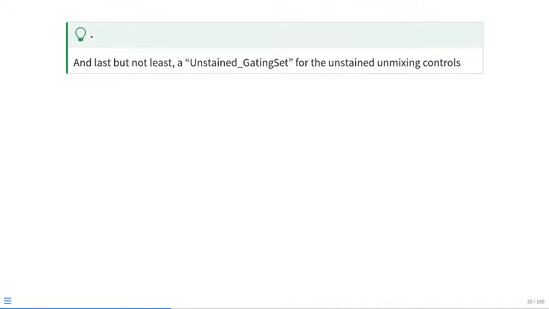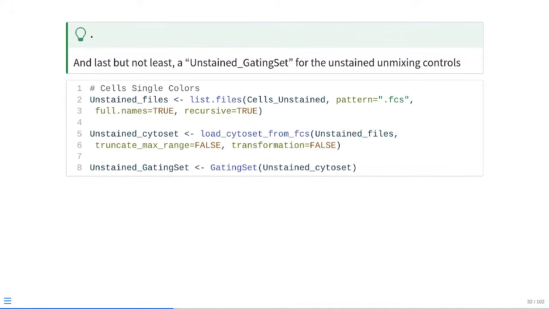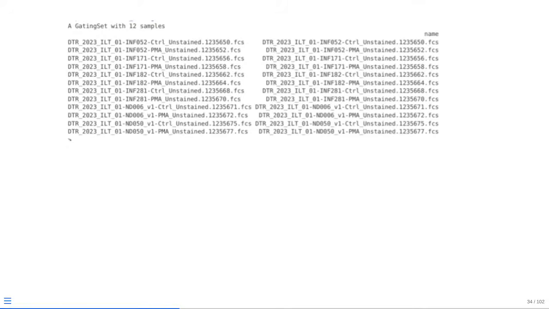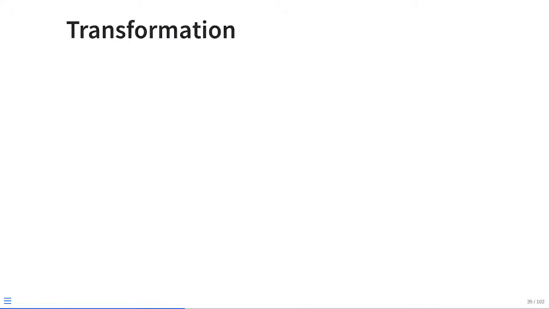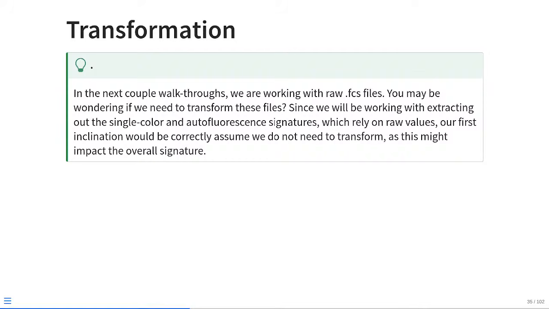And last but not least, we can repeat these steps for our unstained gating set for our unstained unmixing controls. Once again, pointing at that particular file path denoting our cell unstained sample folder, we identify these FCS files, load them into a cytoset, and then load them into a gating set. As we check, we can see we have 12 samples denoting unmixing controls for unstains. In the case of the SDY3080 gating set, this is going to be specimen-specific as well as stimulation-specific controls for unstained. So, in the next couple of walkthroughs, we are working with basically raw FCS files.